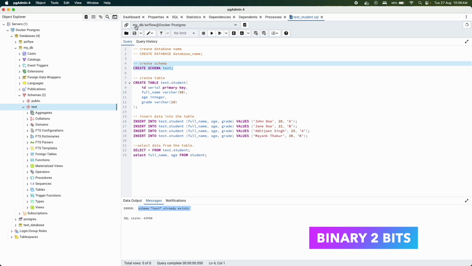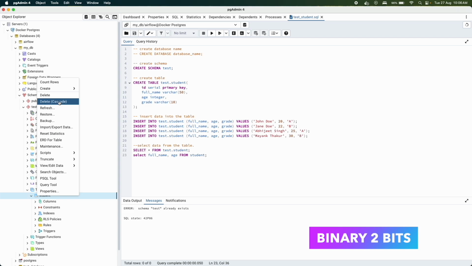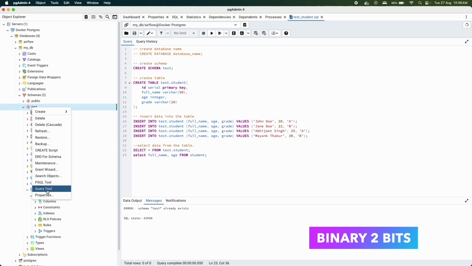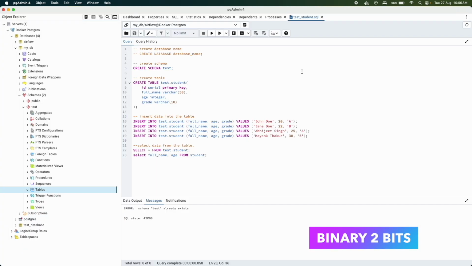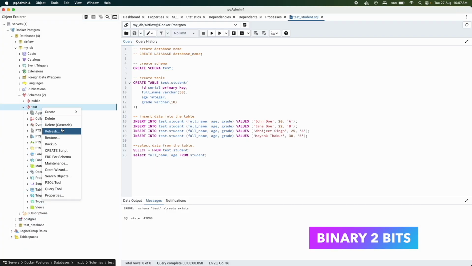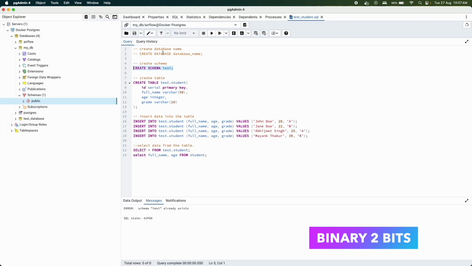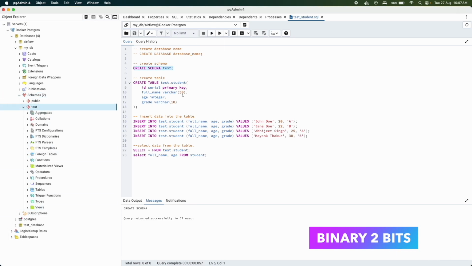Here you can see my database, Airflow is the username, and Docker Postgres is the database server name. So let's drop first. We need to drop, that is delete, the table, and then the schema. Here you can see the schema is deleted, and now the schema should be generated, and inside that schema we can create a table.